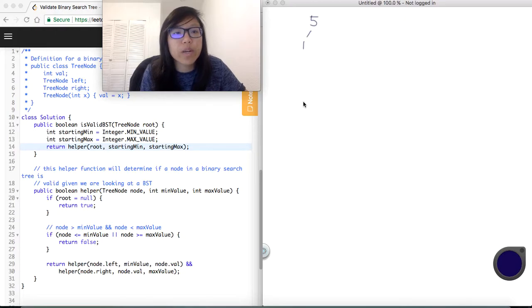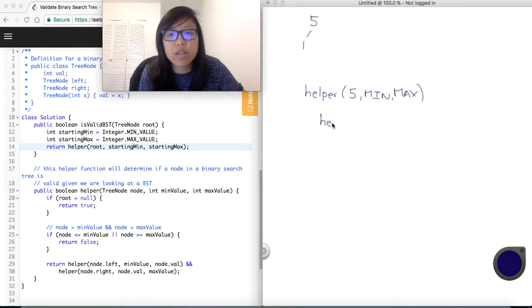So the first time, we're going to have the starting min and starting max, and it's going to call helper. It's going to call helper on a root, which is 5, with the min integer value and the max integer value. And as we go into helper, it's going to check to see if this node is null, which is not. And then we're going to check if this is less than min, which is not. Is it greater than max? It's also not. So we're going to return helper. We're going to recursively call helper on its left and right child. So we're going to call helper on its left child, which is 1. The min value stays the same. The max value is now updated to 5.